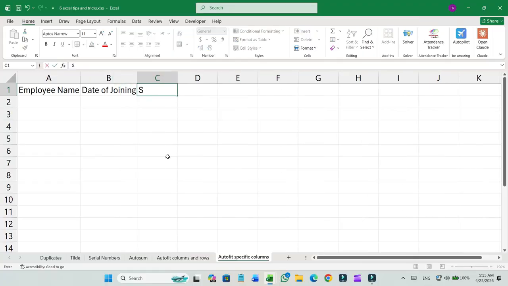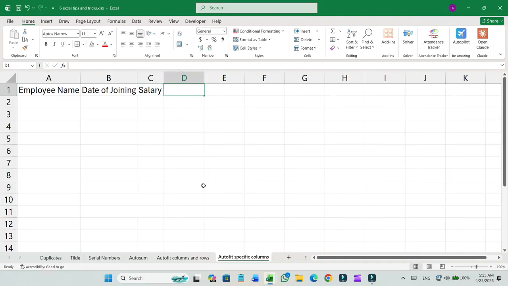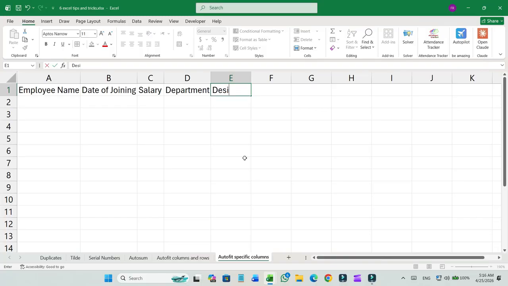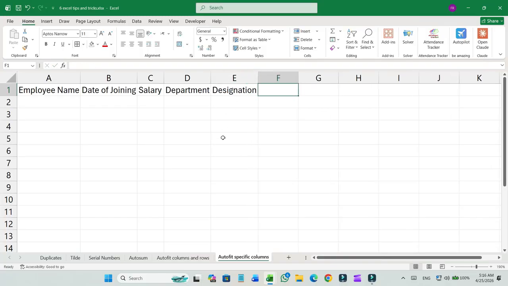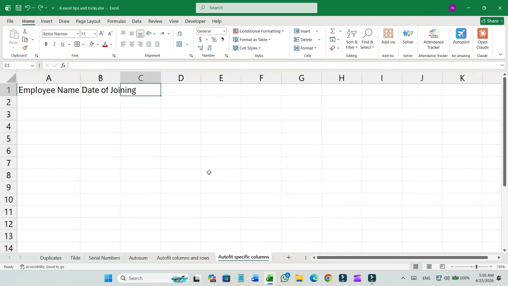Second challenge is that let's say my working columns are from A to E, and I want only these columns to adjust automatically whenever I type or paste data. I don't want this rule applied to other columns. So we're going to create a smart, controlled automation in this video. Now follow me step by step very carefully.